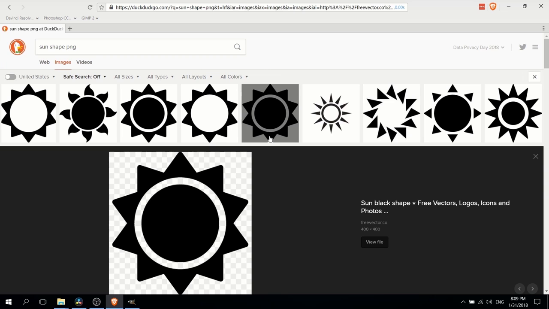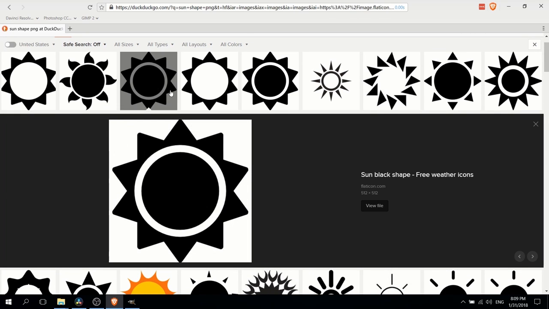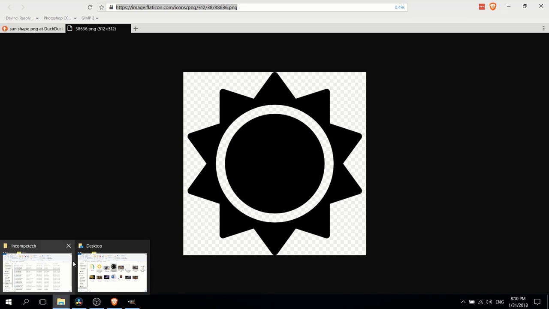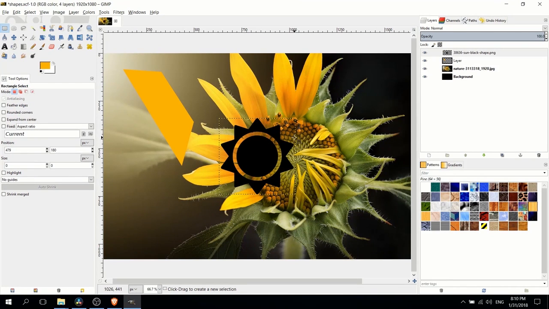And the reason we make it a PNG is PNG images, if you don't know already, can support transparency. So if we click on some of these and actually open them up, what you'll notice is that there is this checkered background, and that means that that area is transparent. So if we were actually to save this image to our computer, like I've already done, and drag it into GIMP, the white area that would normally be there in a JPEG image is going to be made transparent. So the only thing we're actually bringing in is the color of the shape itself.